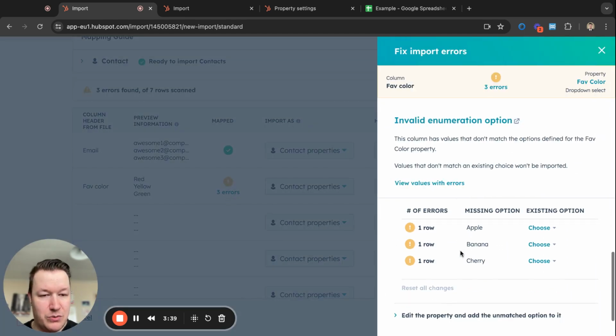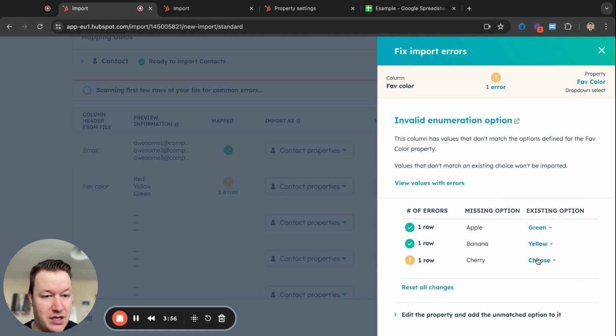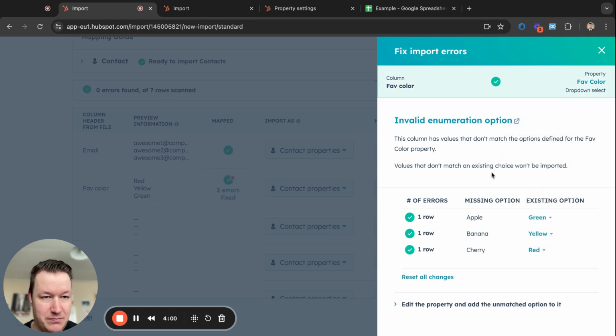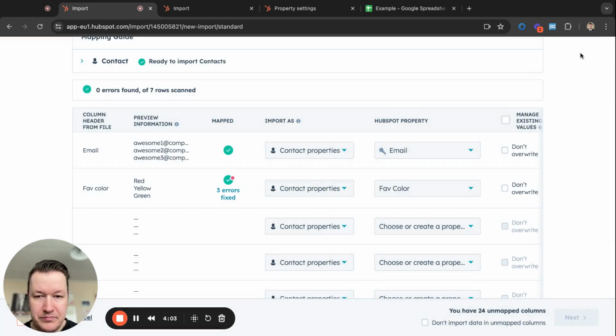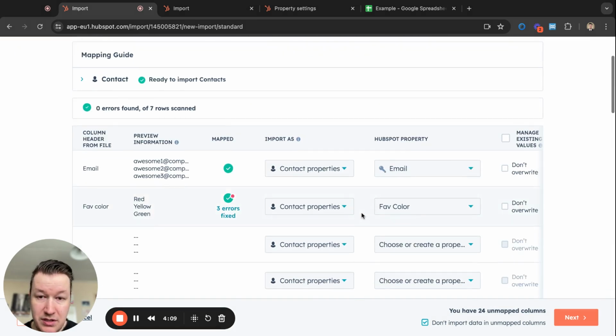And now we can see, well, hey, we have 3 values that are not in the favorite color property in the drop-down list. So how would you want to map it? So let's say apple, I'm going to map it to green, banana, that's yellow, and cherry is red, right? That's cool. Let's see, all these are mapped. So this looks good, right?